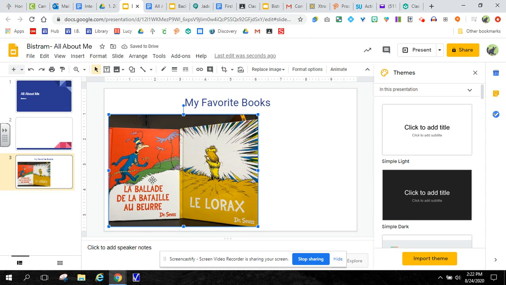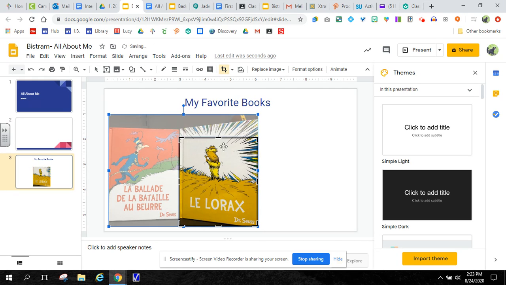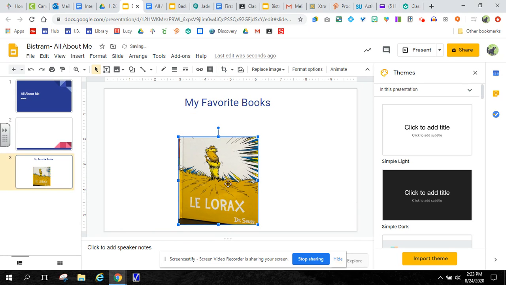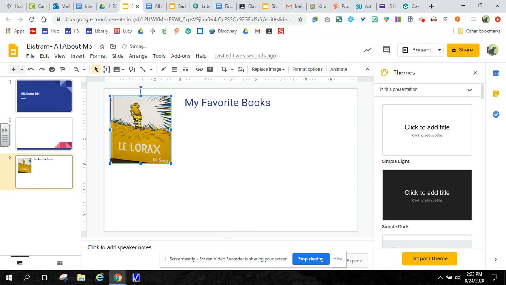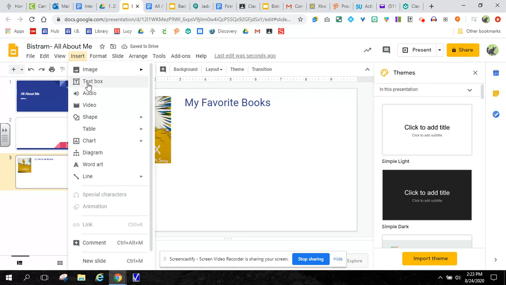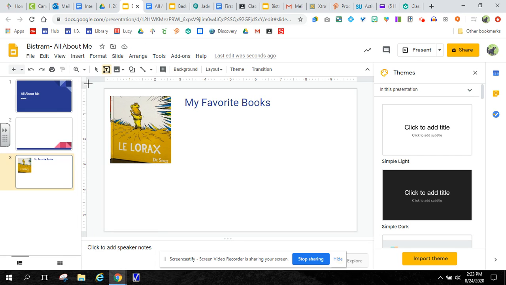Now, I don't want this picture, so I'm going to crop it out. This little crop image tool is very helpful. I just get rid of that guy. And it's nice because then you can tighten up your pictures. I want Dr. Seuss's name though. And then I can resize this guy. I can move it wherever I want it and then fill my page. Each one of your pages needs to have one sentence at least.